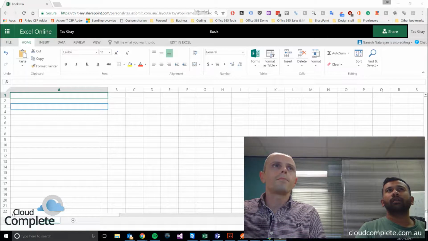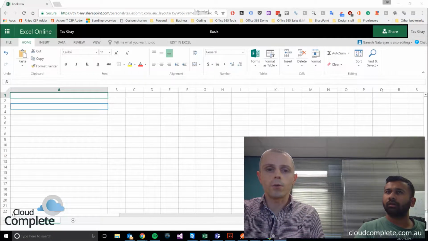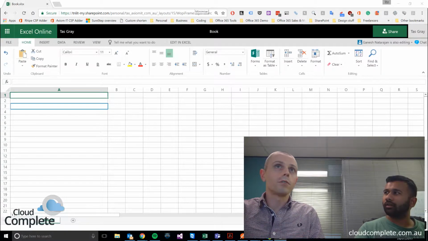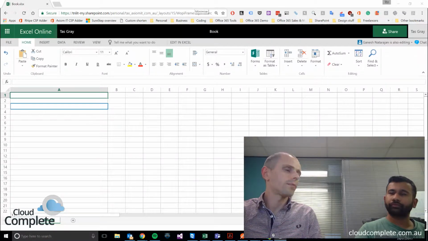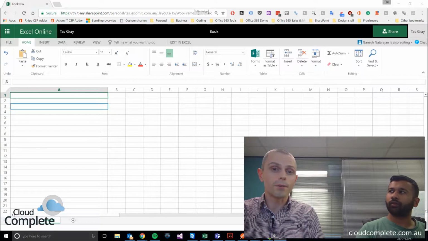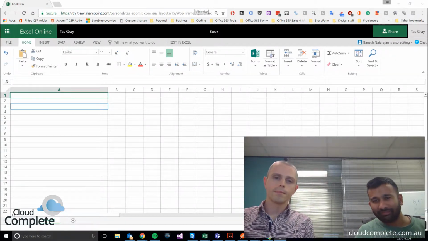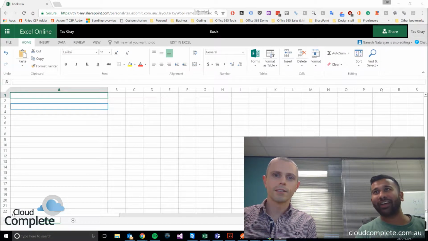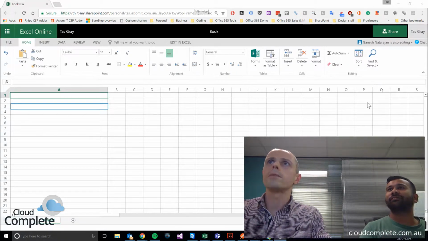Now, obviously there are some differences. In terms of features, the browser version is not quite as feature rich. But for most of the things we would do in a typical Excel spreadsheet, it works well enough. And of course, the benefit is that we can have multiple people in the Excel spreadsheet, and we can see what they're doing in real time as well, which is really handy. On the top right, you can see that Ganesh Natarajan is also editing.